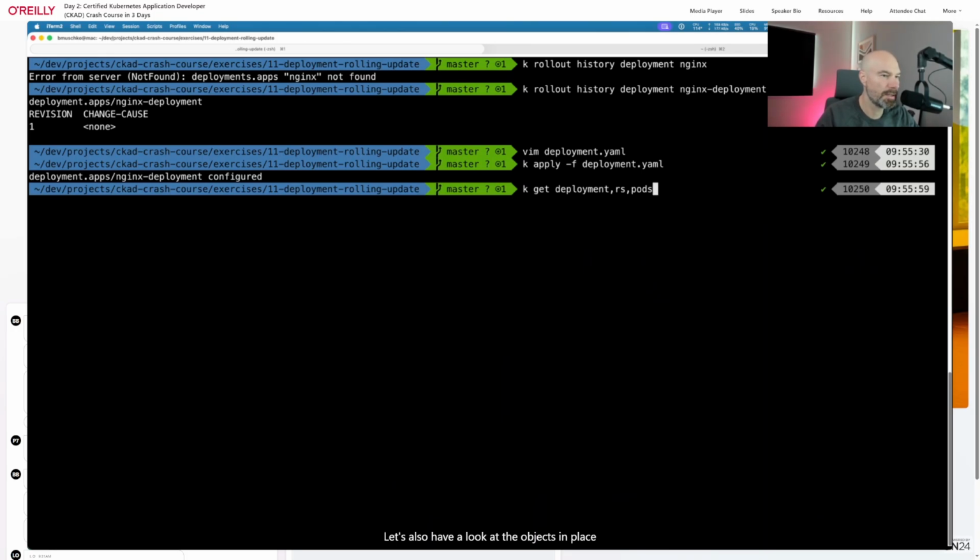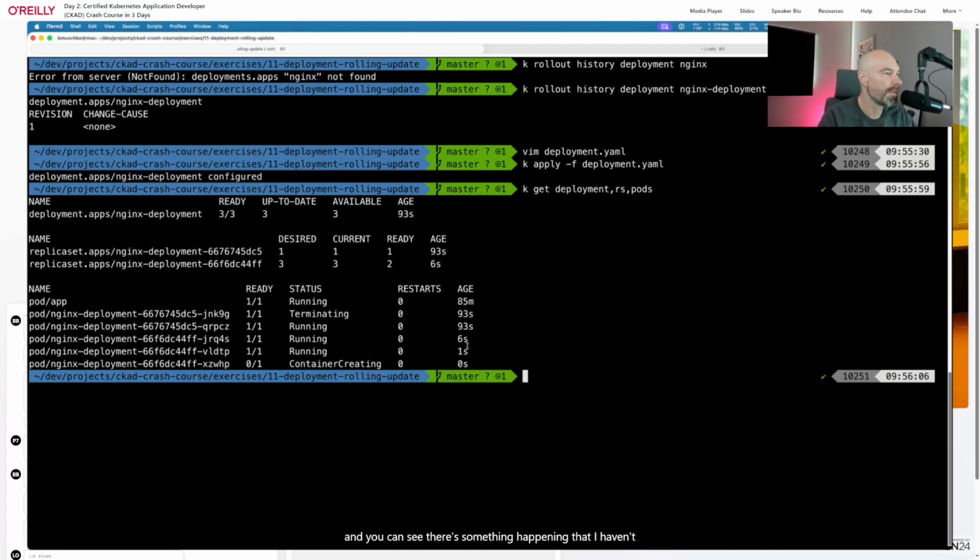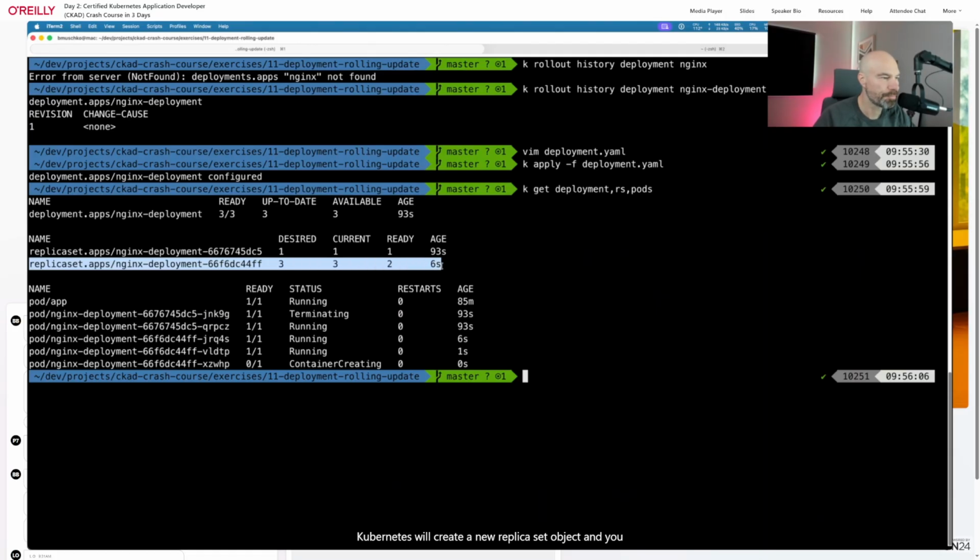Let's also have a look at the objects in place. And you can see there's something happening that I haven't mentioned before yet, which is the process of updating the underlying replicas. So effectively what happens if you make a change to the template section of a deployment, Kubernetes will create a new replica set object. And you can see that is the new replica set object based on the time it existed for, so 6 seconds. This replica set will be in charge of basically ramping up new pods that use the new configuration. And at the same time, the old replica set will be ramped down.